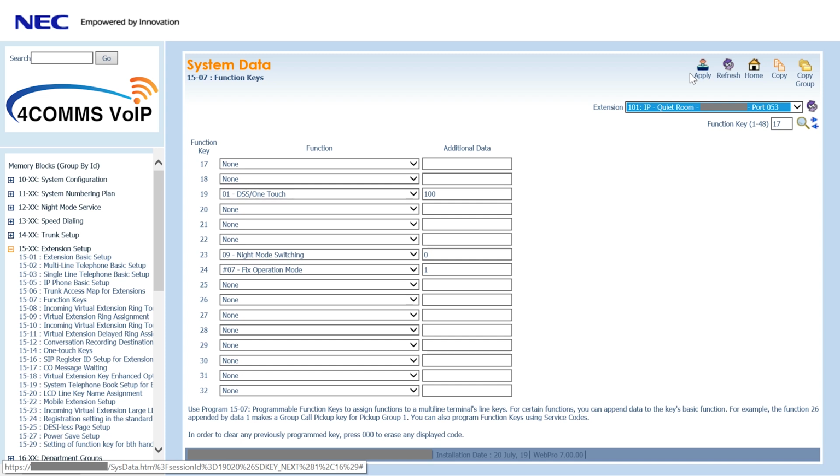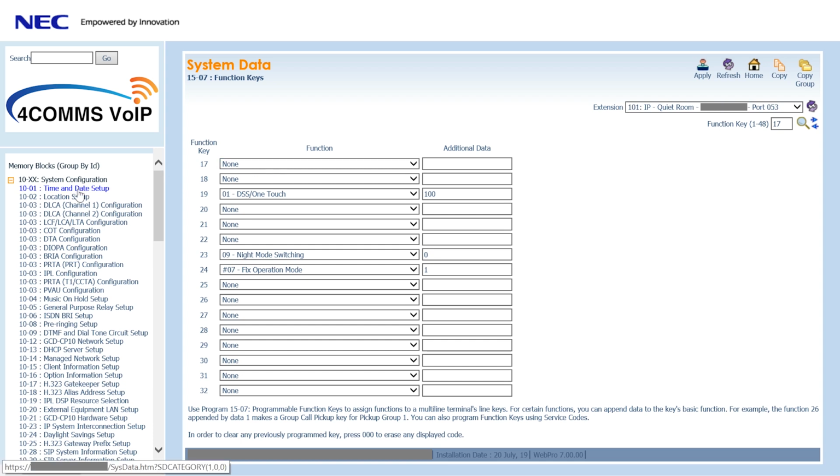Now it's time to test your programming. What's the best way to test this programming without waiting for the end of the day? The answer lies in memory block 1001. Let me know in the comments below if you had guessed that. What may be obvious to you may not be obvious to someone else.